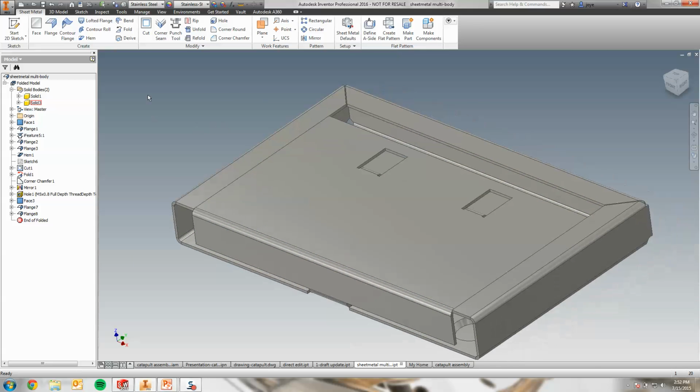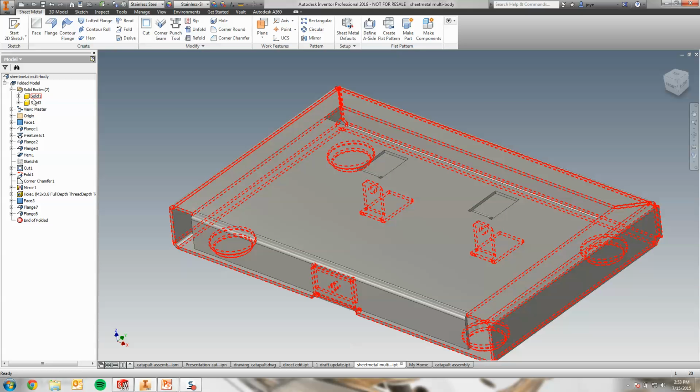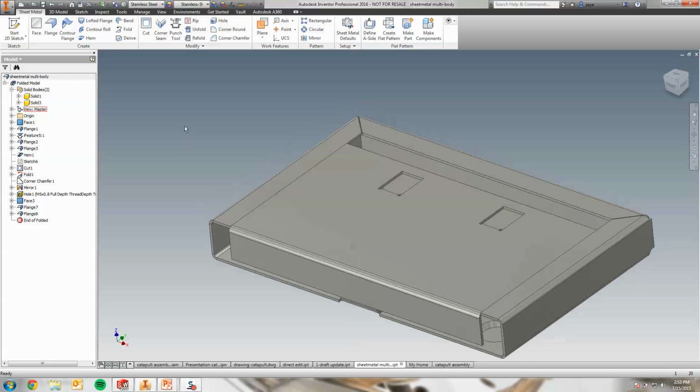Two different sheet metal files, which now from here I could make components. So I could basically break out these solid bodies into their own part file, and off of those separate part files I could then create a flat pattern out of them. So the ability to create multi-bodies within the sheet metal environment was added to the 2016 software.